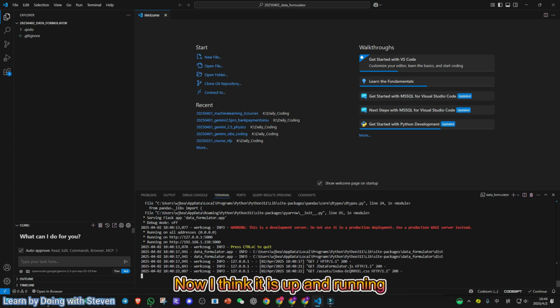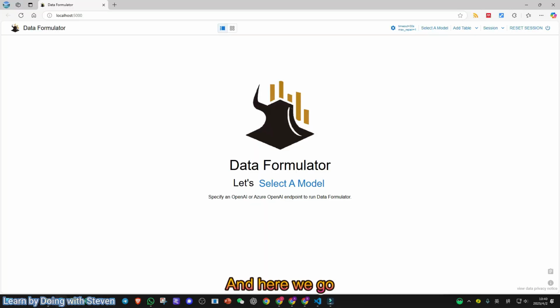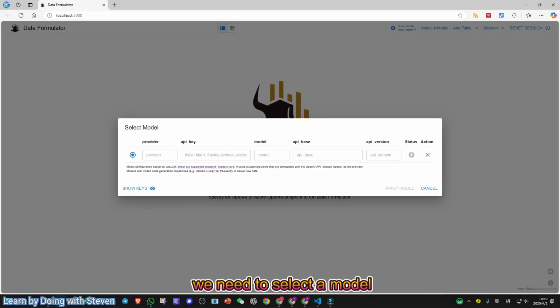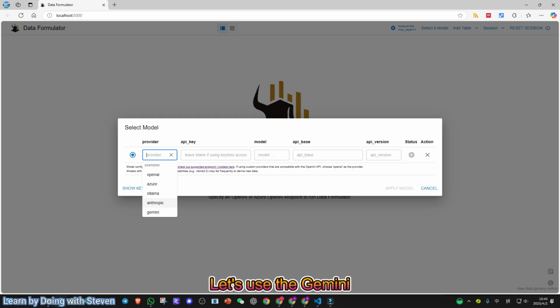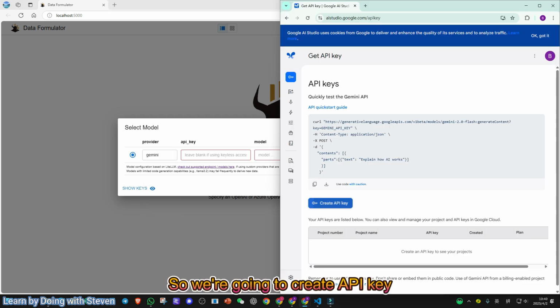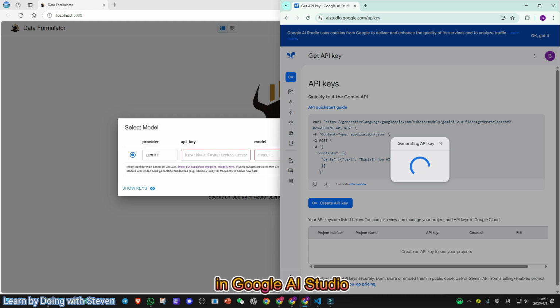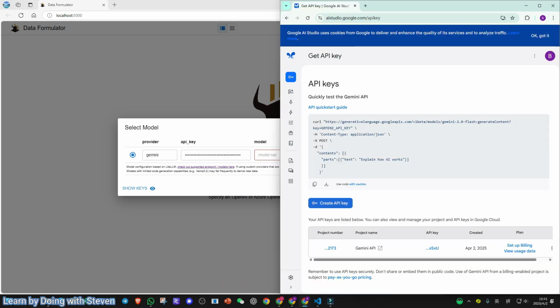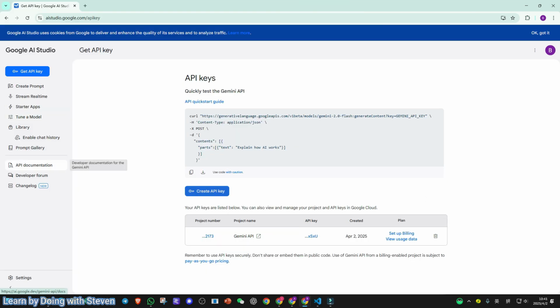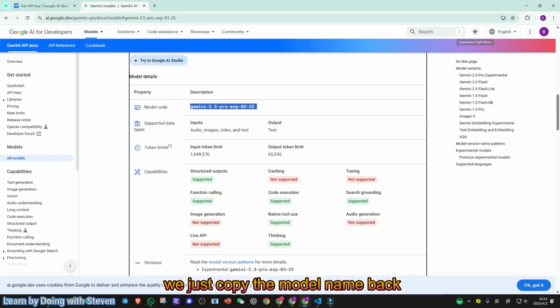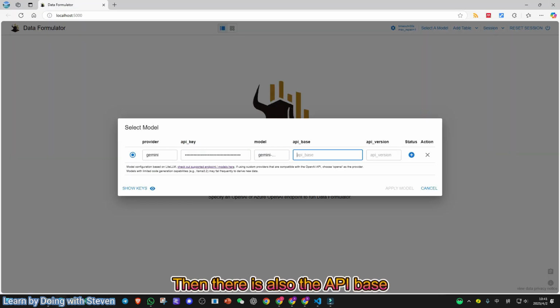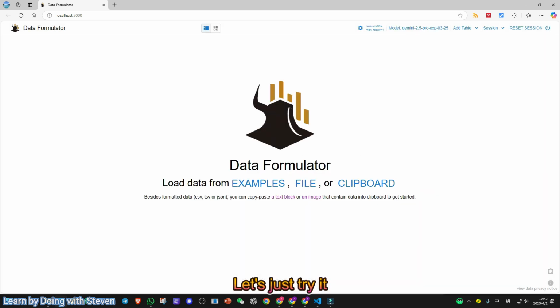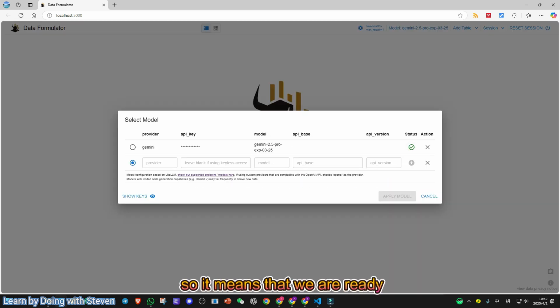Now I think it is up and running. Let's try to open it with the first URL. And here we go. So first of all, we need to select the model. Let's use the Gemini. So we're going to create API key in Google AI Studio. And we're going to copy and paste it here. Then we need to insert the name of our model. Okay, we just copy the model name back to the interface. Then there is also the API base. I don't think we need that. Let's just try it. Okay, the status is green, so it means that we are ready to go.